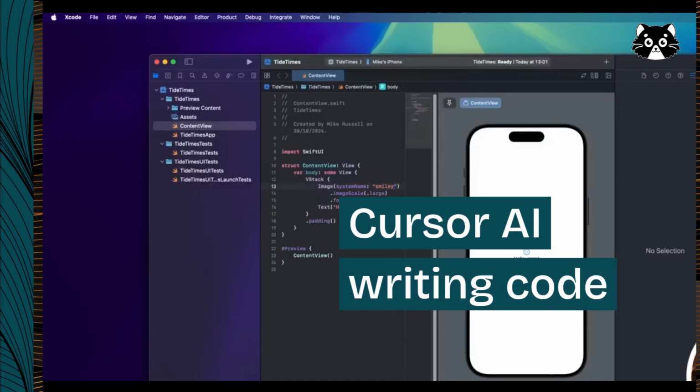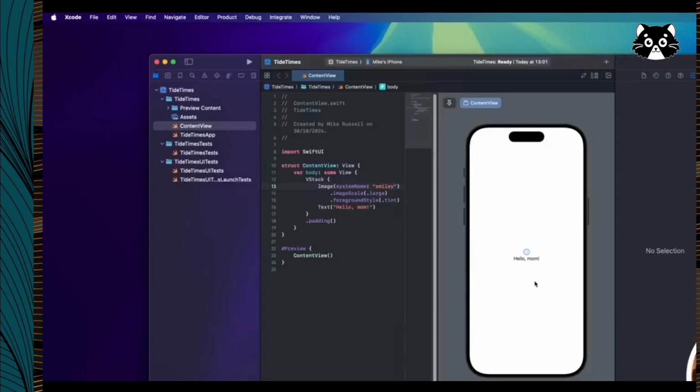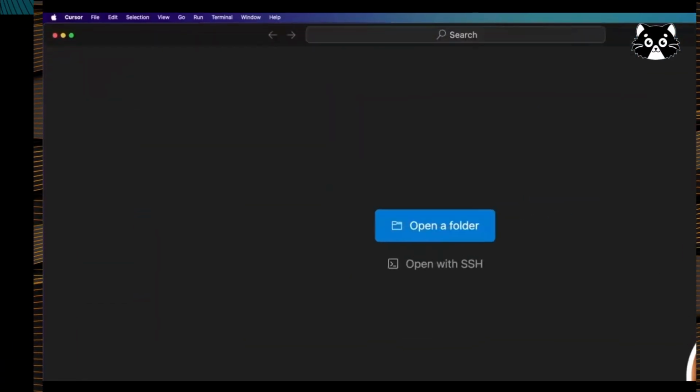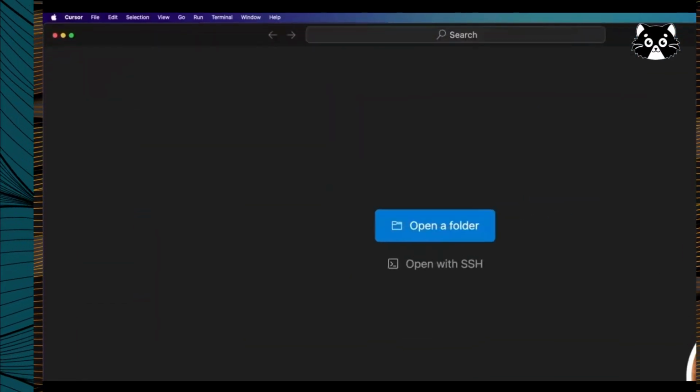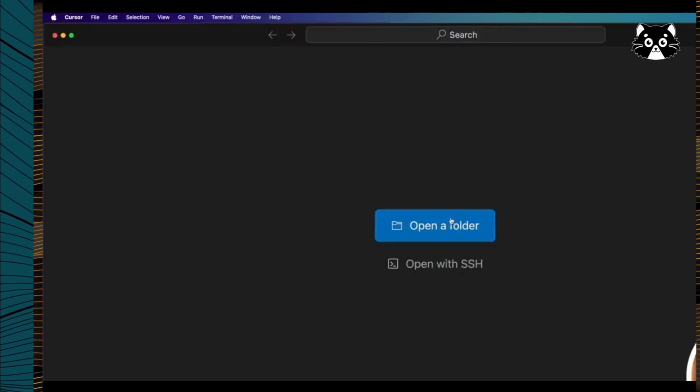Cursor AI writing code: once you've described your app to Cursor AI, click Enter. Cursor AI will start writing code to create your app based on your specifications. You can see the code being written in real time in Cursor Composer.